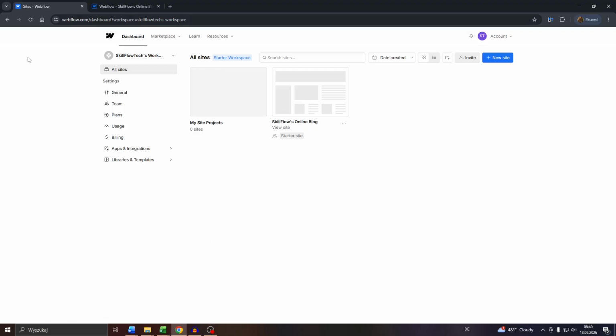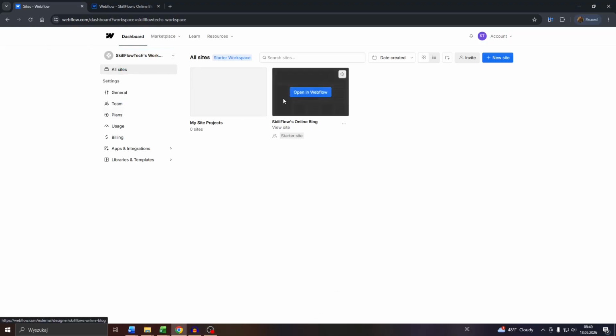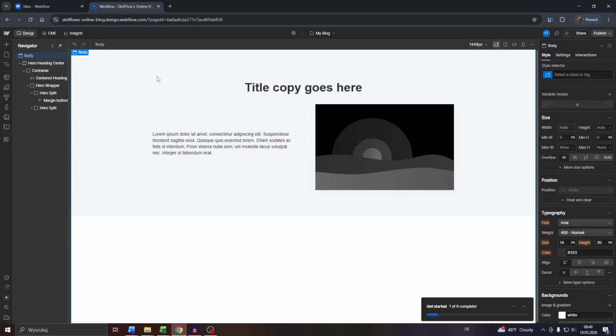What you need to do, guys, is navigate to your workspace inside your Webflow account, navigate to all sites and click into the given site project by choosing open in Webflow. I've already done that here. So what you want to do here in the website or site builder is click into this page button here on the left hand side. You may also use the shortcut P.